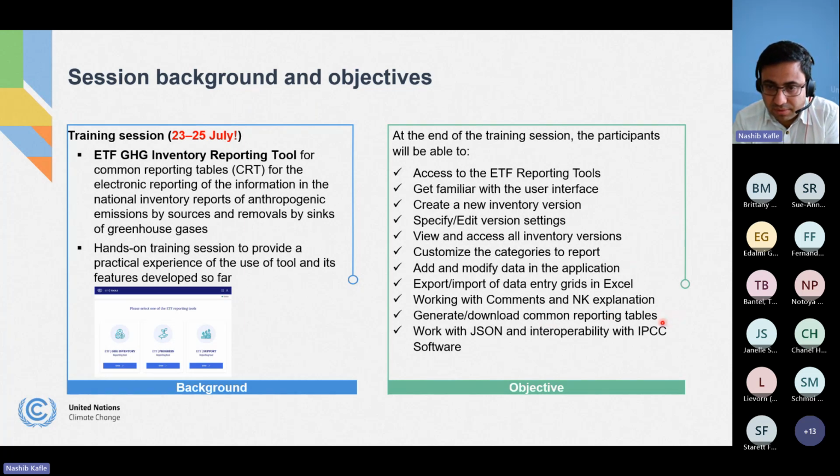those sets of 60 Excel workbooks that would be generated by the application. And then we'll also have an exercise to work with the JSON and interoperability with the IPCC software. So this is what we'll be doing in person in Bogotá.